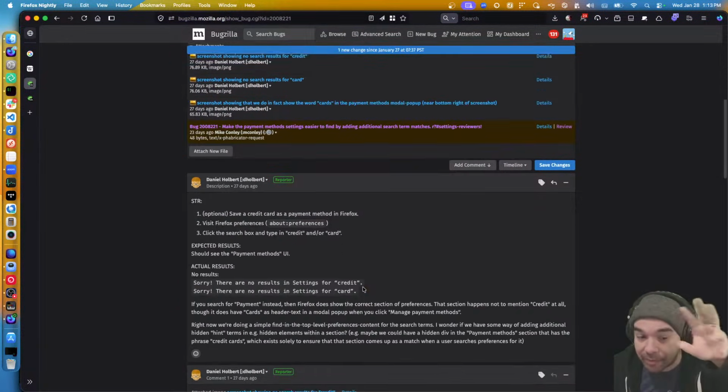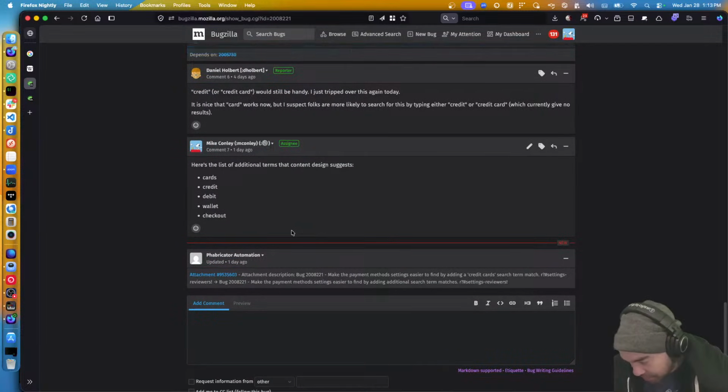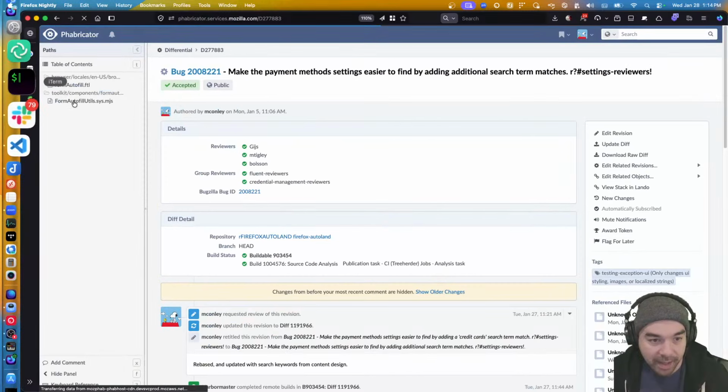Now, we actually have a mechanism in place for that exact thing. We just needed to get the strings from our content designers. Content designers are the people who develop the strings that show up in Firefox, to make sure we have a consistent voice, consistent rules for grammar, et cetera. These were the names that they suggested to match on: credit, cards, debit, wallet, checkout, or any variation therein. And so I wrote a patch. It's a very small patch that does that.